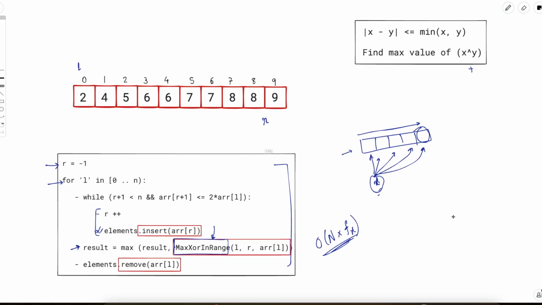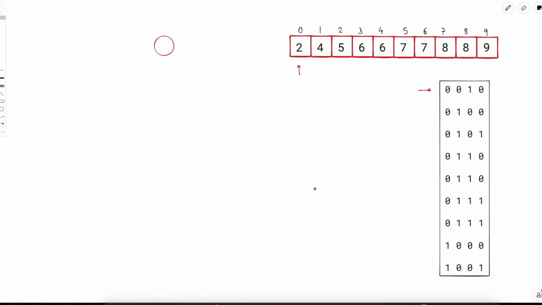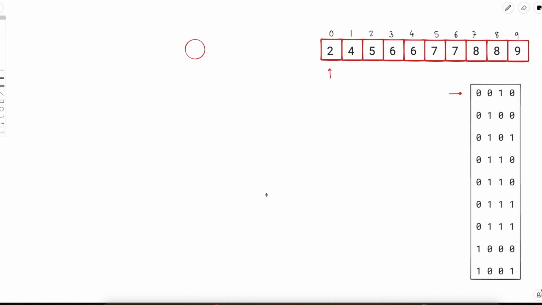So let's now do a quick dry run and understand how we will actually maximize the XOR using a trie. If you already know about it, skip the section and try to code the entire solution by yourself. As always, if you don't know how to maximize XOR using a trie, this section would definitely help you. So we'll do a quick dry run.